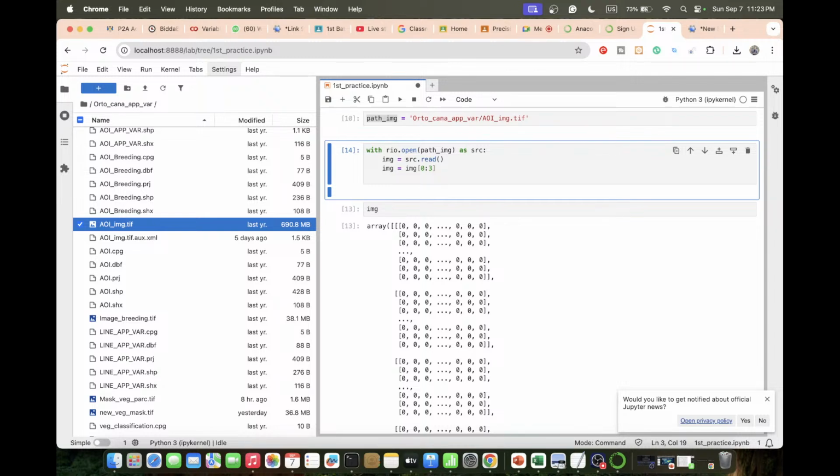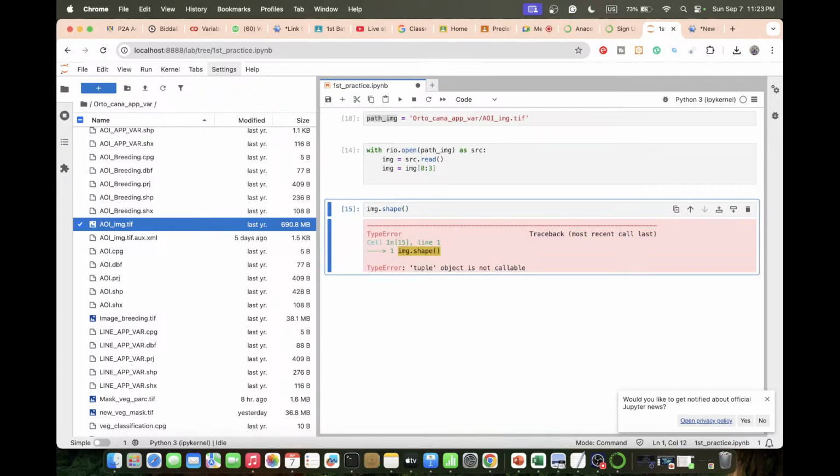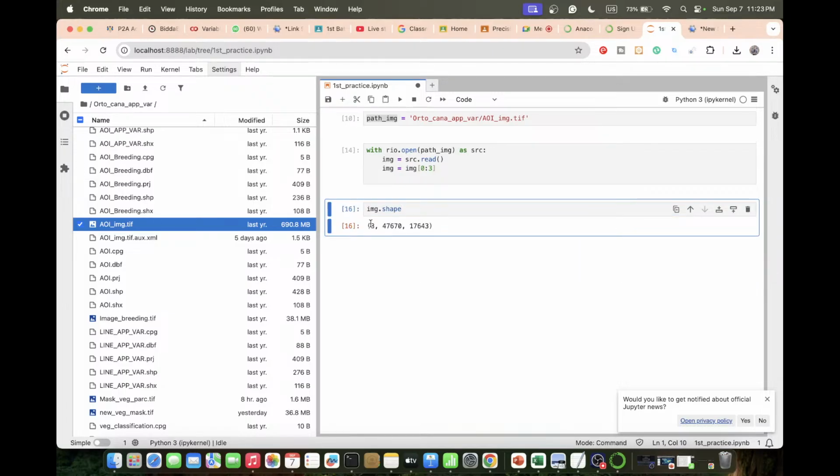Suppose I want to check the image shape. For that, simply put the image and the shape function, then run. Okay, tuple object is not callable. Just a minute. Image shape. So we find the image shape: the first 3 bands, commonly red, green and blue, and also the height and width of the image, the total shape. Now we apply another function called transpose.